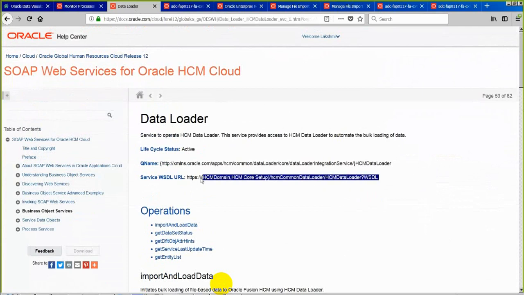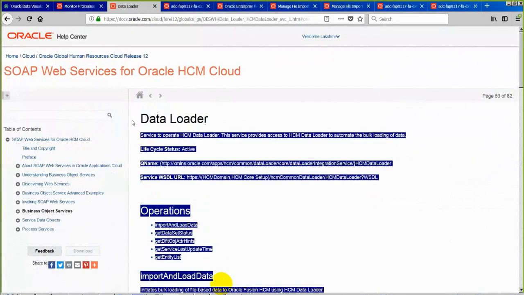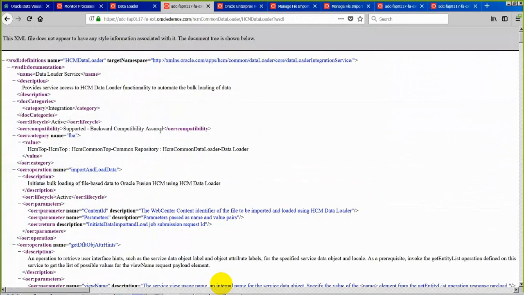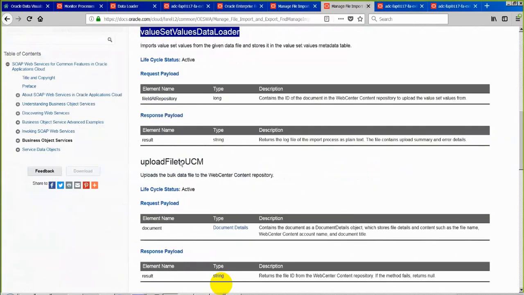So this is the WSDL file. It is a WSDL file of this data loader basically. This WSDL file has some operations like import and load data. This import and load data initiates bulk loading of file-based data to Oracle Fusion HCM using HCM data loader, and it takes parameters as content ID and other parameters. Parameters means load maximum errors or delete the source file after confirming the job, like that. Similarly, we have the manage file import export.